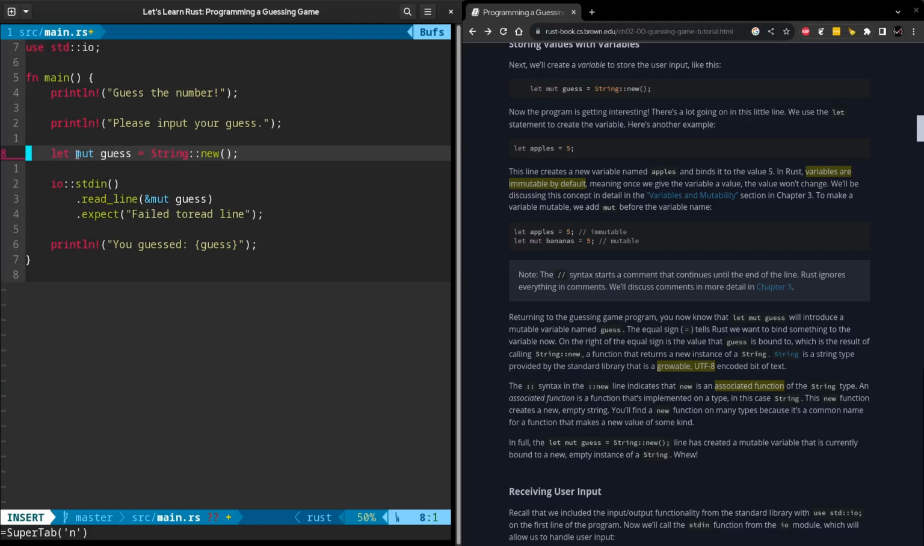And what are we assigning to this guess variable? That's going to be a new string. So we have the string type, which is in the standard prelude, and we're using the new function from string to create a new string. For my Python people, keep in mind that this is a function, which you'll be able to tell the difference between functions and methods of types by the syntax we see here. With the double colons, that's a function.